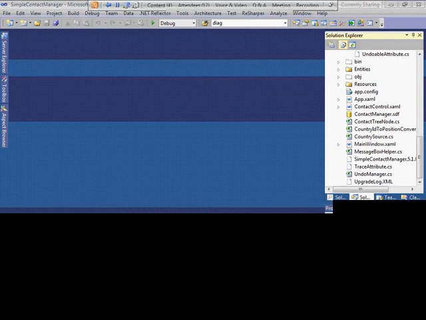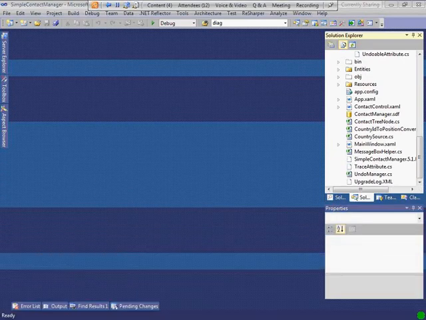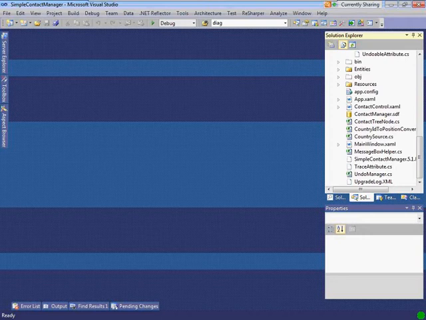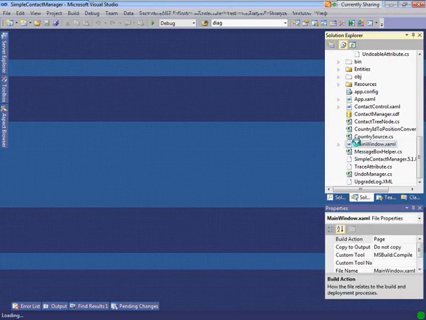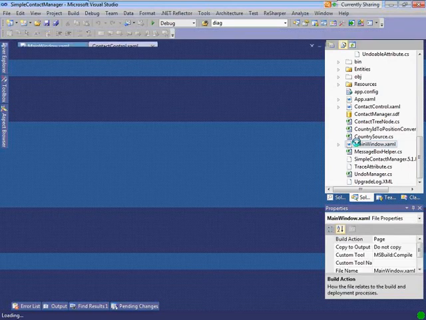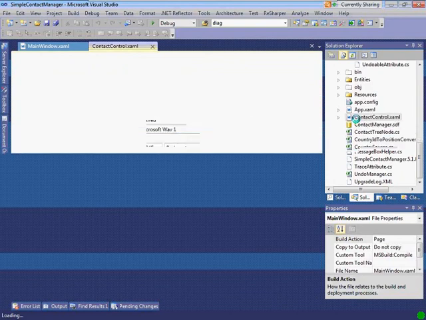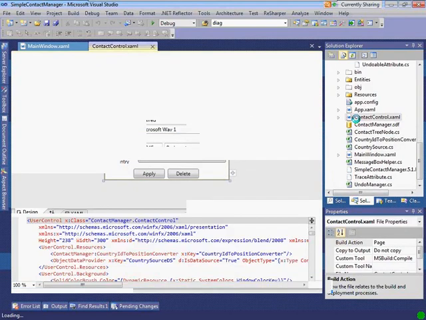Okay, so I have a very easy application. This is a WPF application, a simple contact manager. I have a window, and I have a contact here.